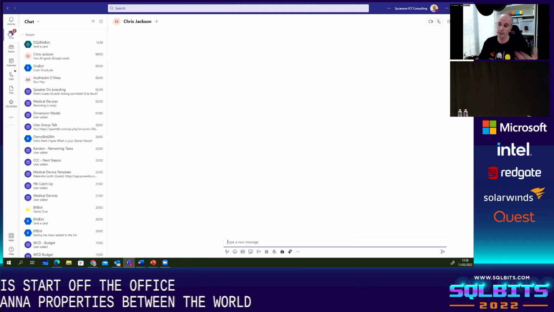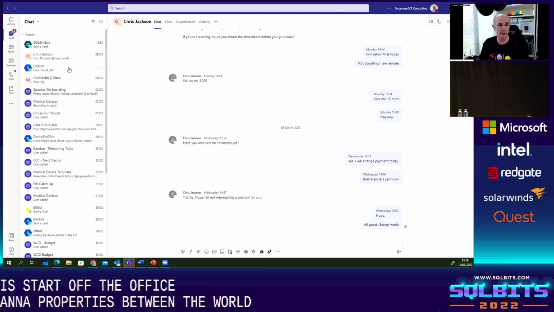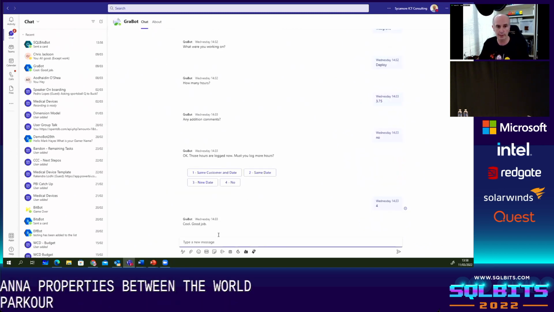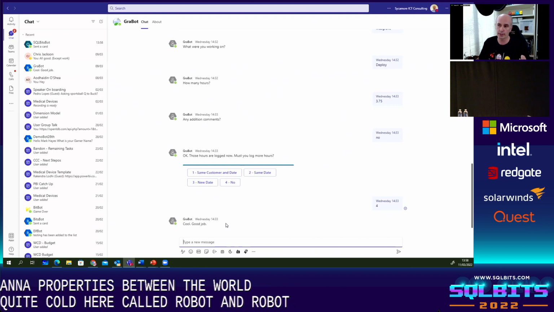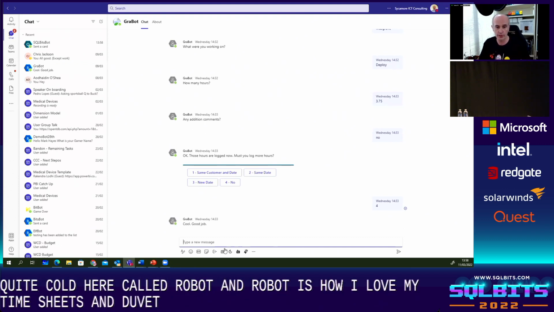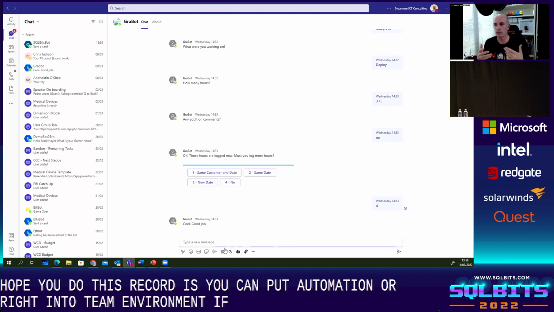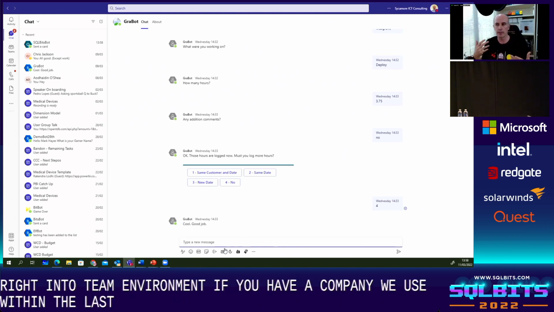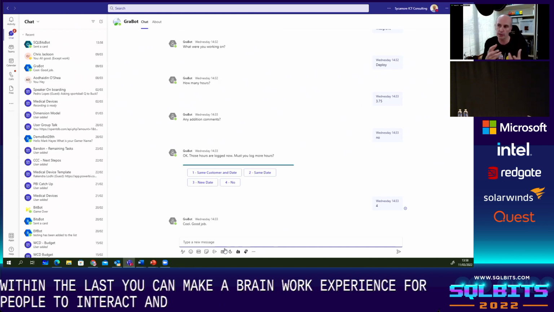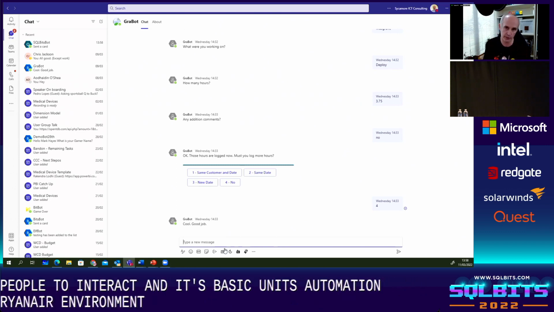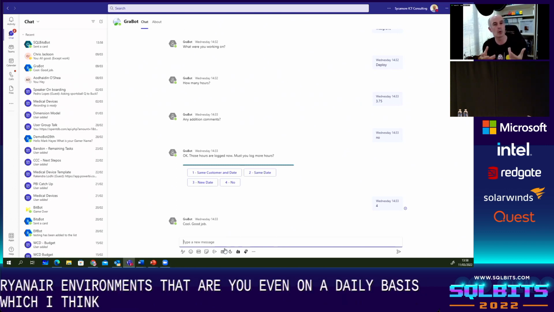And I actually use a bot on an almost daily basis. I have a bot called Grawbot, and Grawbot is how I log my timesheets and do various other things. The whole idea for me, the whole beauty of this approach is you can put automation right into Teams environment. If you have a company who uses Teams a lot, you can make a very immersive experience for people to interact and achieve basic units of automation right in an environment that they're using on a daily basis, which I think is a very, very powerful way.